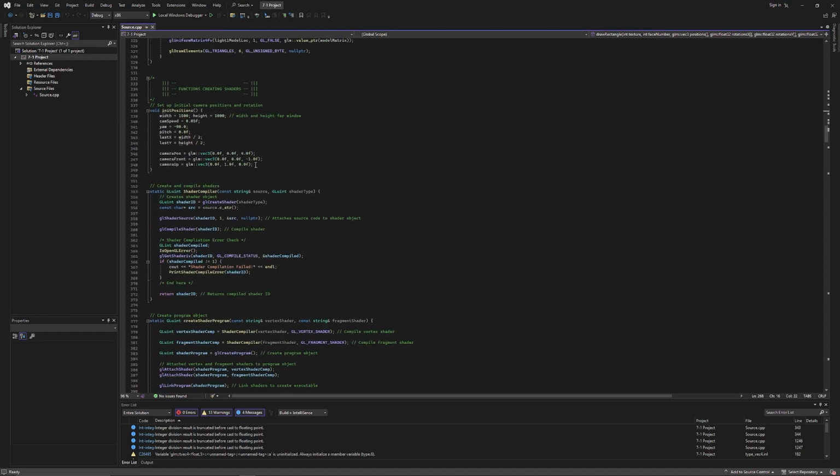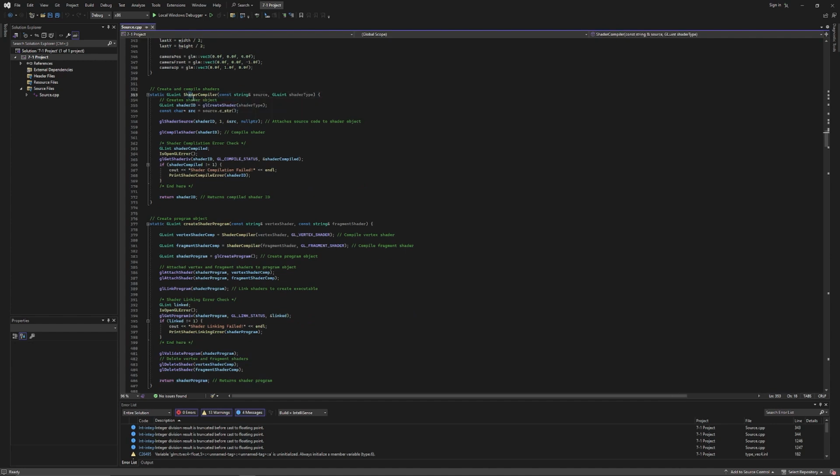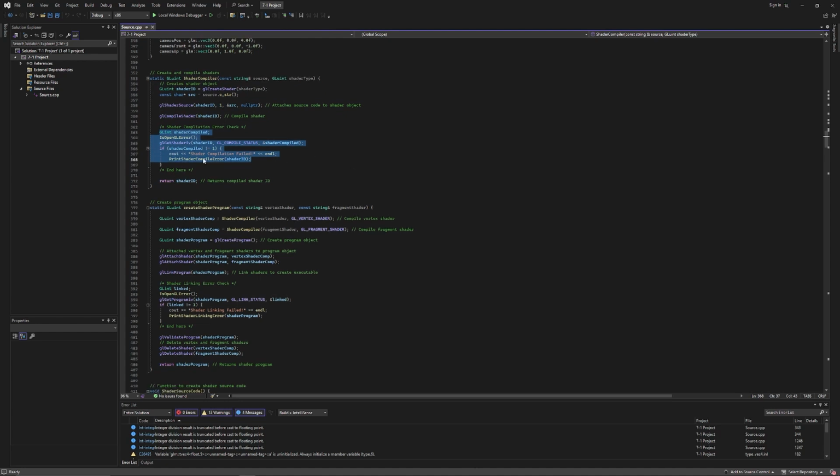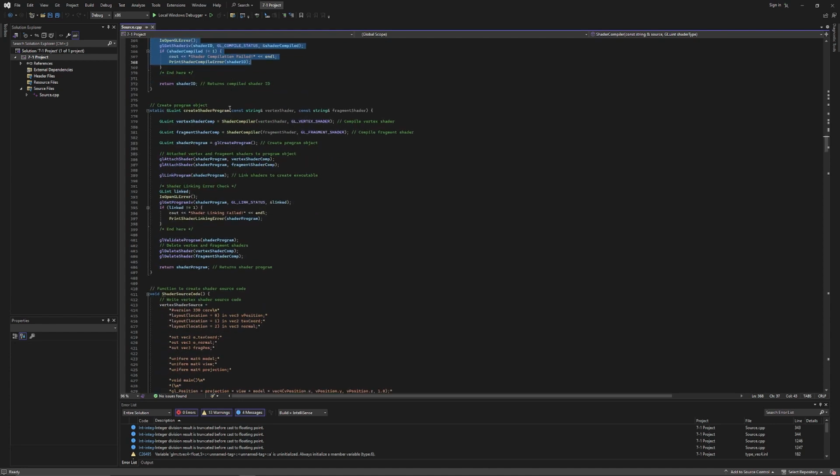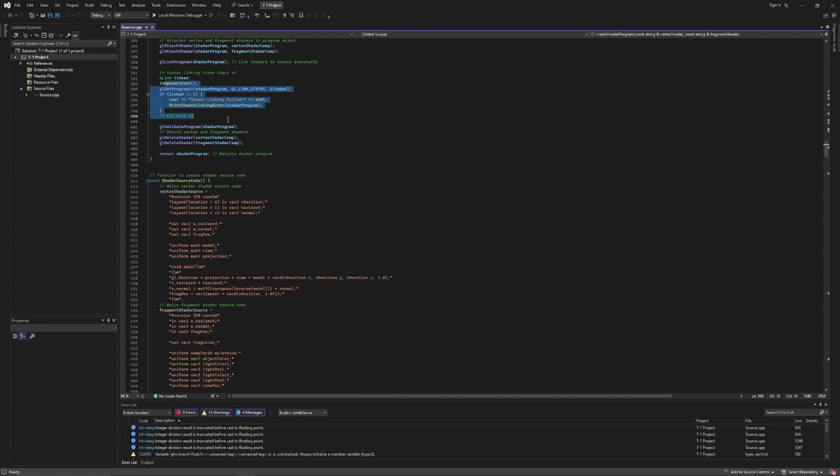Moving on from those, we get to our functions that actually create the shaders. The first thing we're doing is setting up our initial camera positions, and then we have our function for our shader compiler. This creates the shader compiler and also checks it with that error function we had before to make sure that it's working. If it does, then we can return the ID. Next, we create our shader program in a very similar manner, getting our fragment and vertex shaders, checking the error to make sure it's working, and if it is, then we return the shader program.